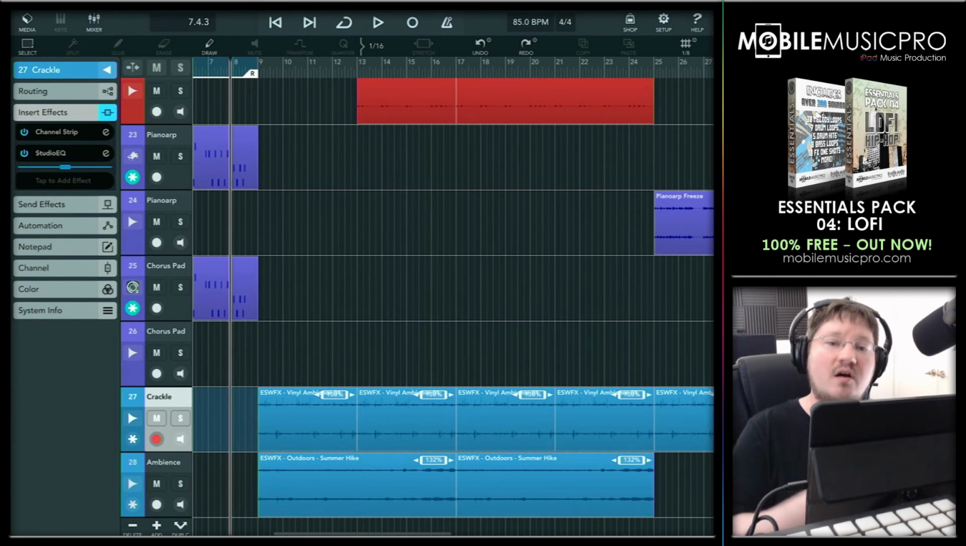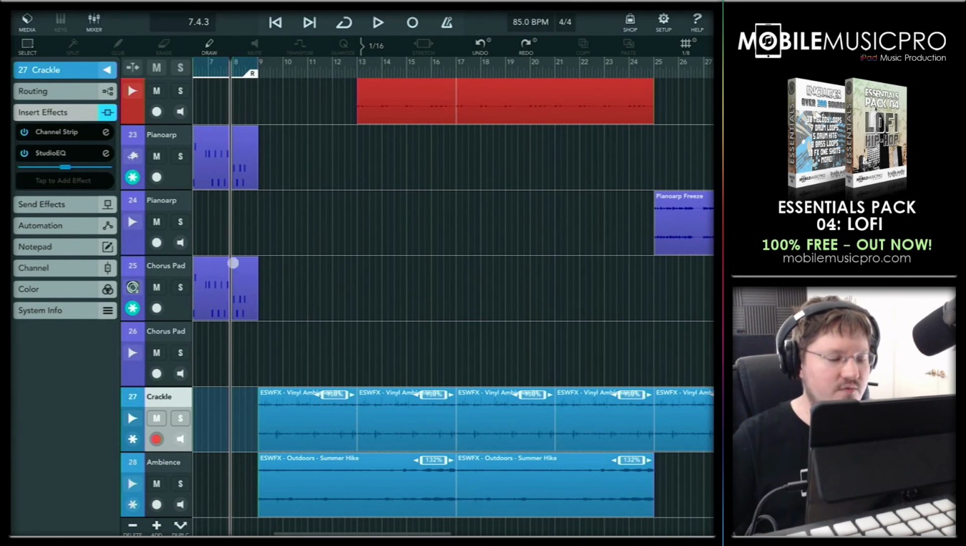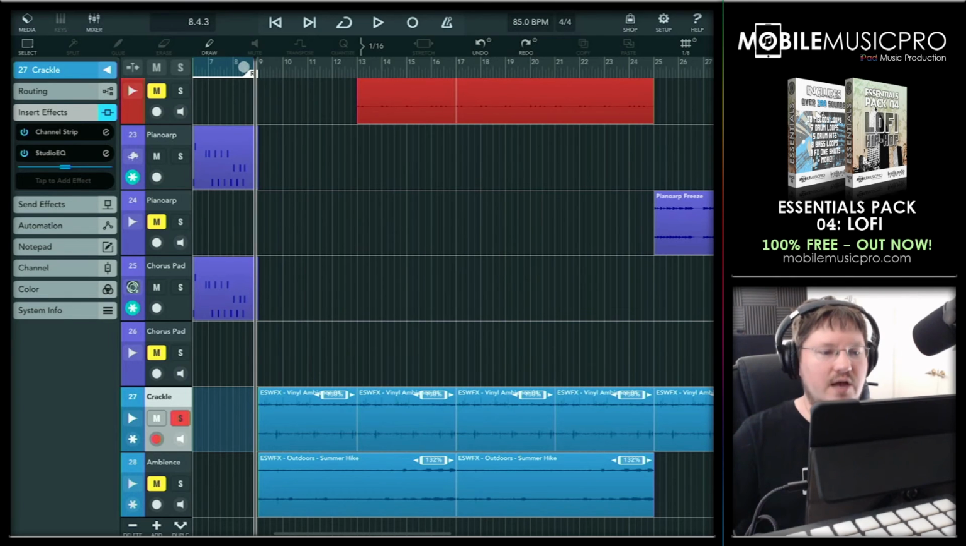And you can hear that when they are added to the song, it really does provide a whole different vibe. So let's hear what these sound like individually by themselves real quick. Let's first play the vinyl crackle, and then we'll play the outdoors sound.